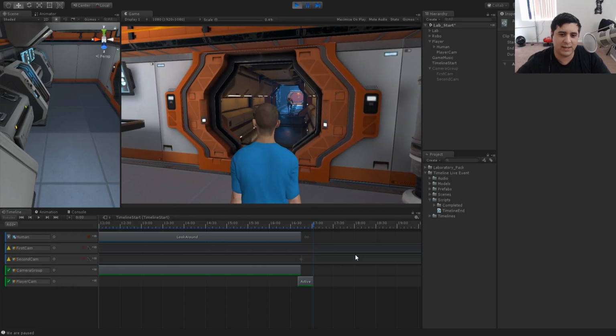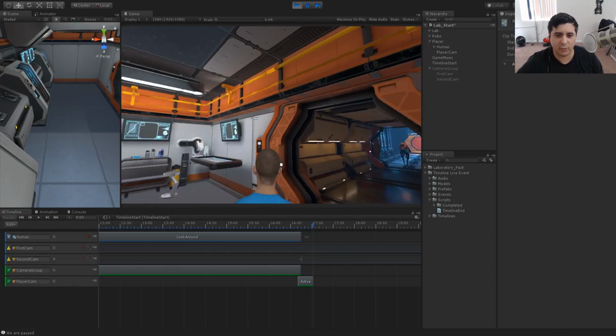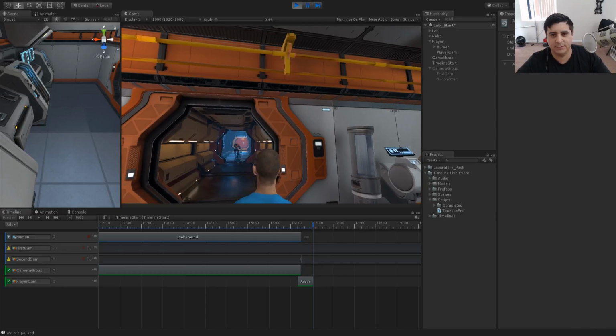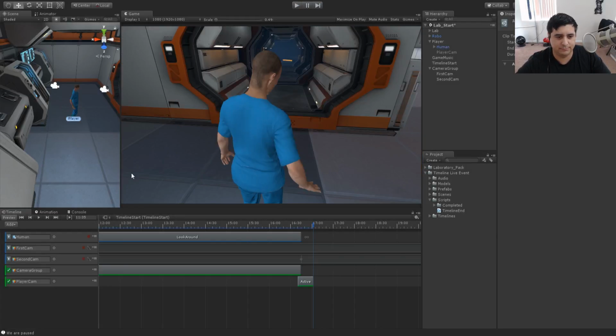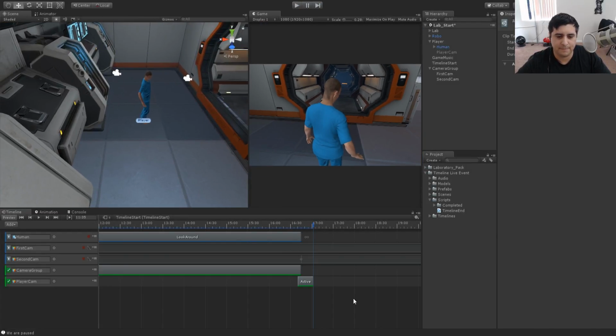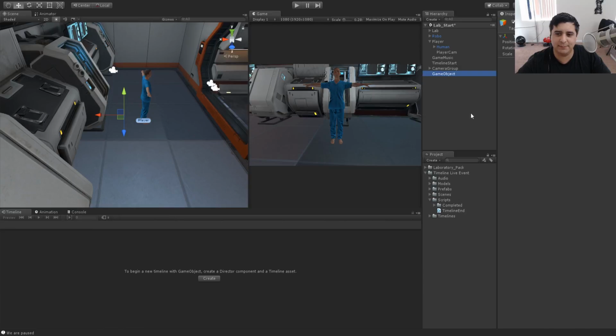Now let's go over how we can add in our trigger zone for this second timeline sequence. So I'm going to get out of play mode. We're done with this sequence. Now we want to create a new sequence. So I'm going to right click, create empty, and this will be timeline trigger.